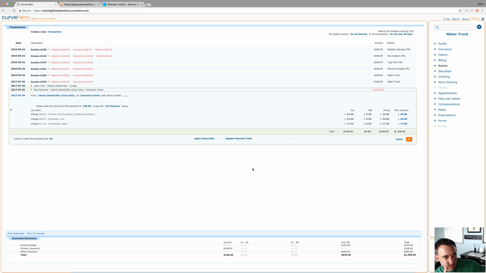Now, if you are entering just the 168, what will basically happen is Curve will allocate that money from top to bottom. Okay, so if it's a $200 payment on a $400 charge, it'll start at the top, add in money until it gets to 200, and then all of the procedures below $200 will just have a zero on them. All right. So now you can go ahead and say okay.